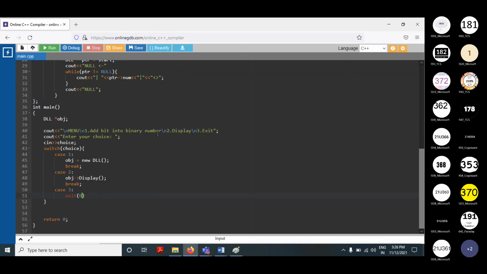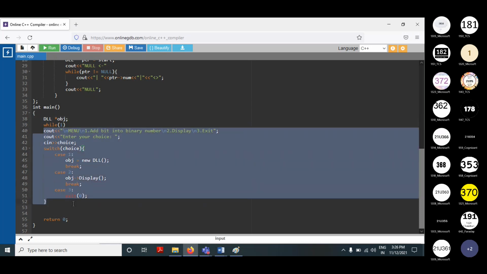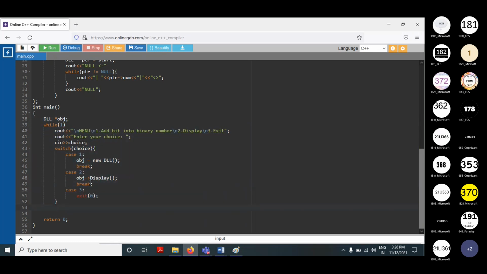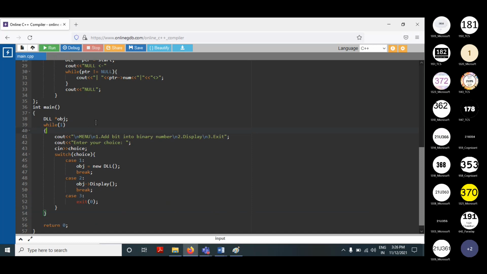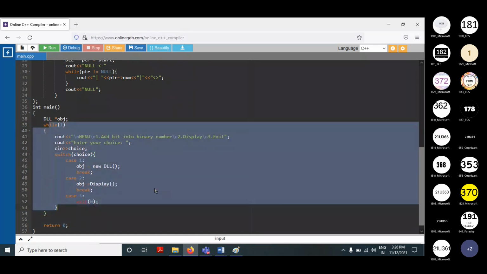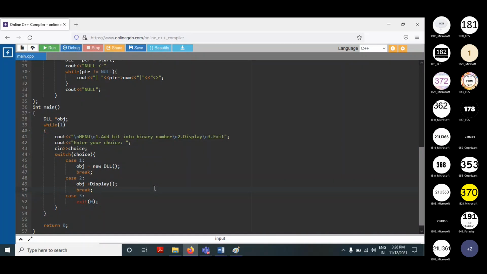Exit 0. All right. So now, let us continue the while loop infinitely until the user says they want to exit. Let's finish the while loop. The while loop is complete. This is menu driven and will continue based on the user's choice. If the user hits 3, it will come out of the loop and exit the program.